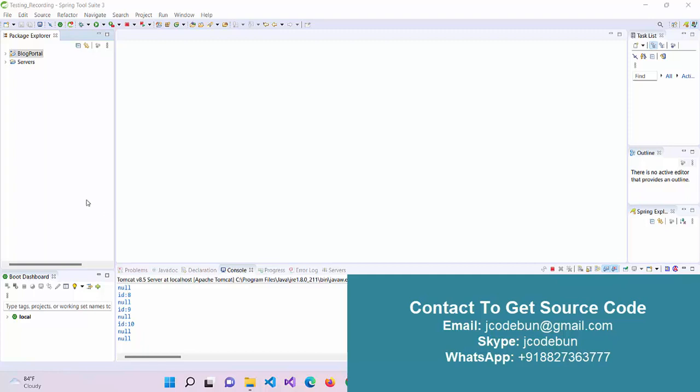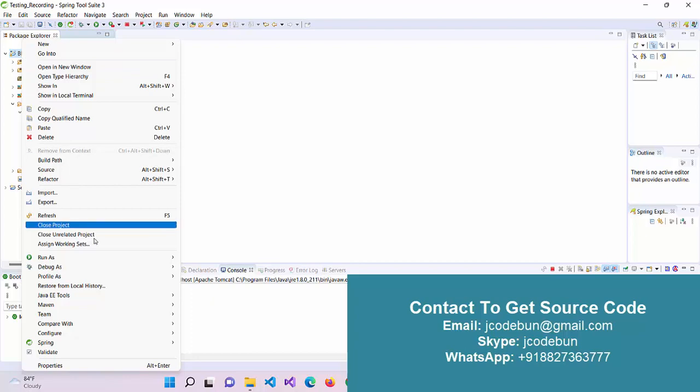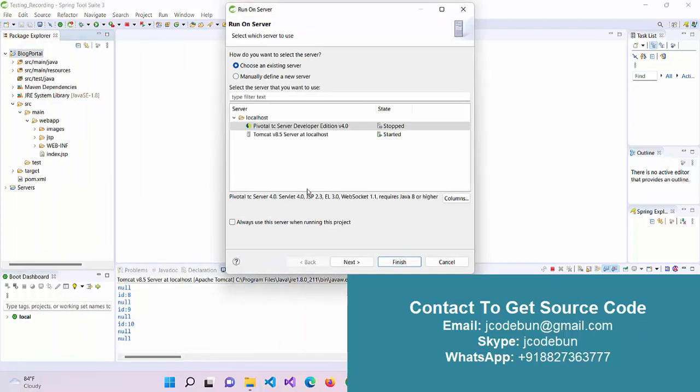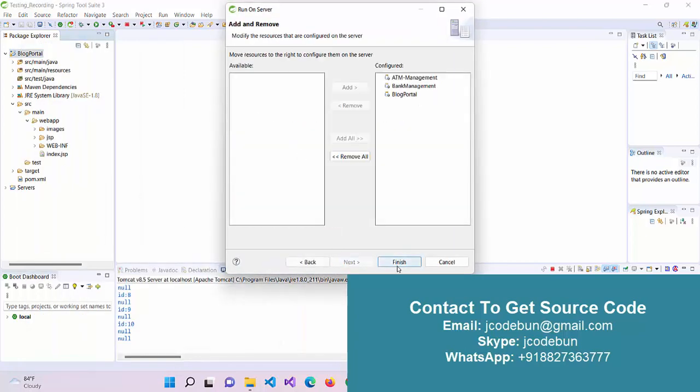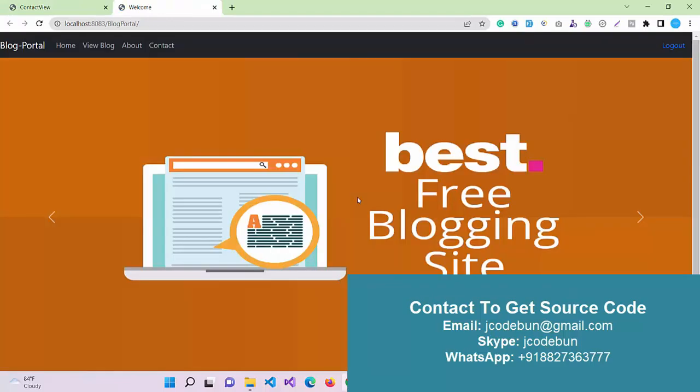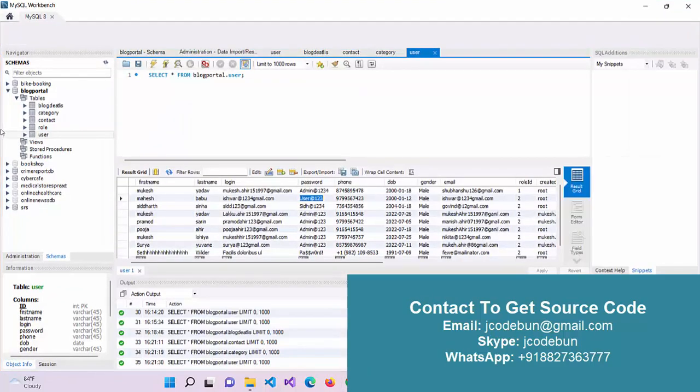Hello everyone, welcome again. Today I'm going to show you a demo of a blog portal which is developed in JSP servlet, and the backend is completely done by MySQL. So the database is in MySQL. Here is the database. Under the MySQL Workbench, we can see multiple tables where we are managing the category of blogs and other things.